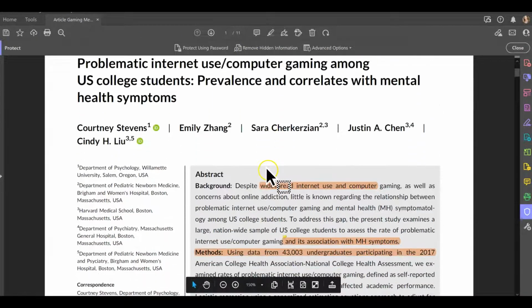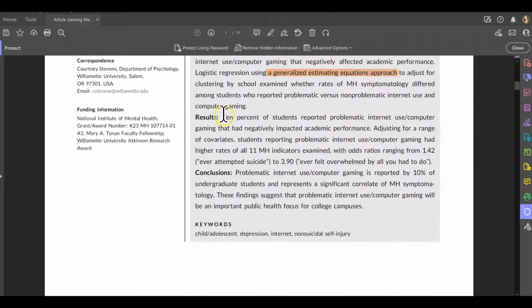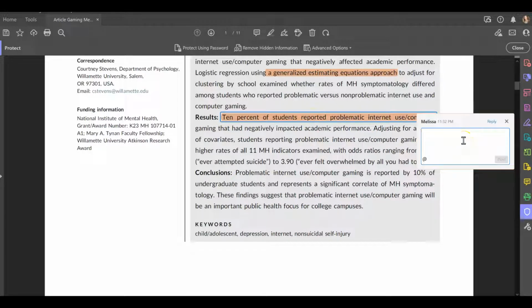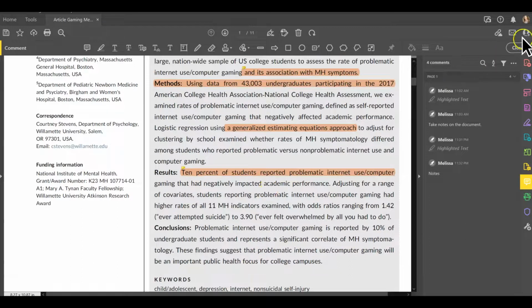In a PDF reader, usually you can highlight, which I've done here. And if you highlight something, you can click on it and write notes and post those notes. And then when you want to see those notes, you can click over here on comments and it will show you all of your notes. So that is a feature that you can use.